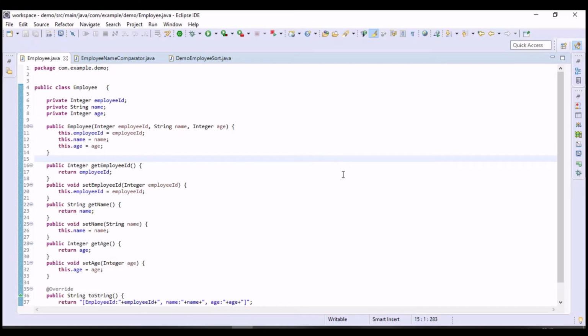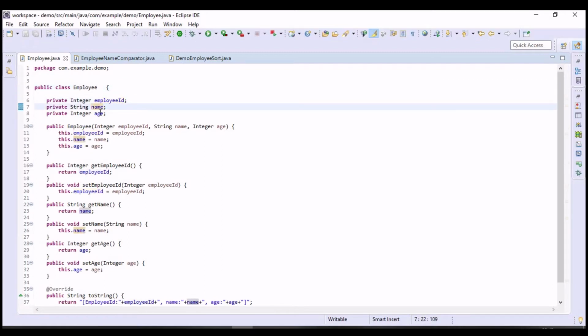Hello friends, in this video we will talk about the new comparing feature which has been introduced in Java 8. For that, let's consider this employee class. In this employee class, we have three fields: employee ID, name and age. Let's suppose in our application we have a requirement in which we need to sort the objects of this employee class by employee ID.